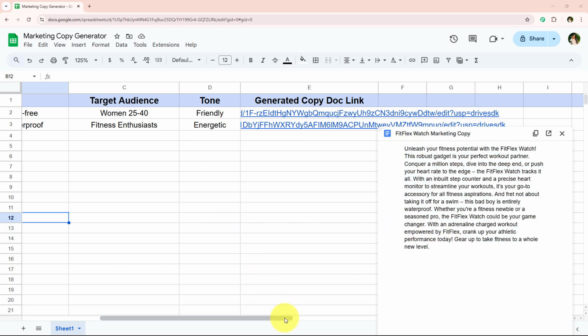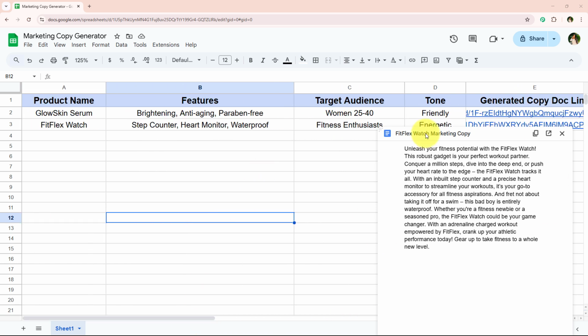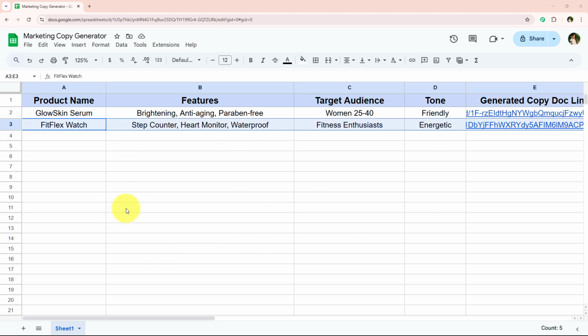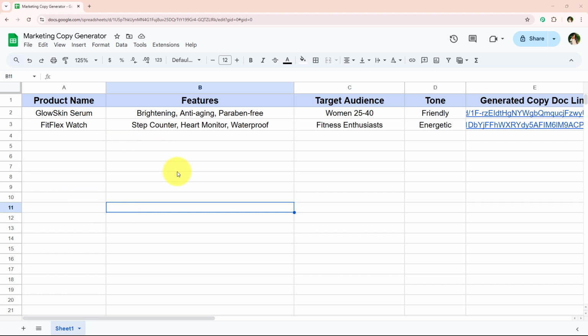So yes, you can see that within seconds in real time the marketing copy has been generated and added right over here into our Google Sheets. So yes, this is the powerful automation which we are going to create in today's video. And if you also want to create this powerful automation for your own business, then for that you have to watch this tutorial till the end.